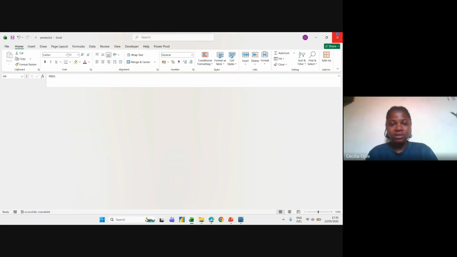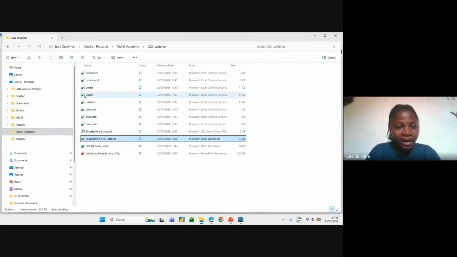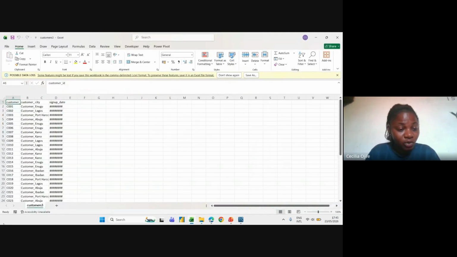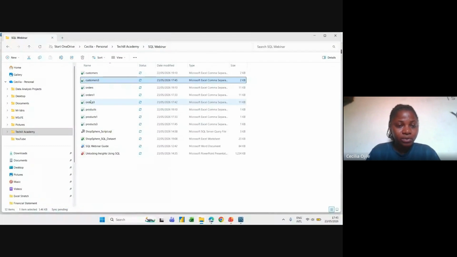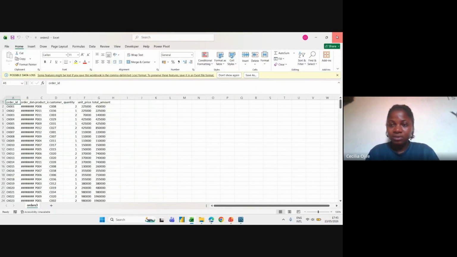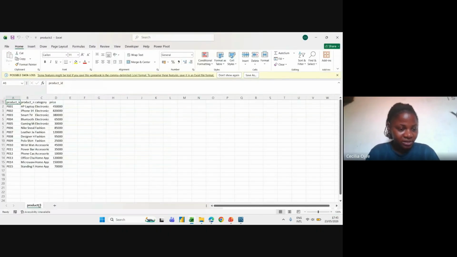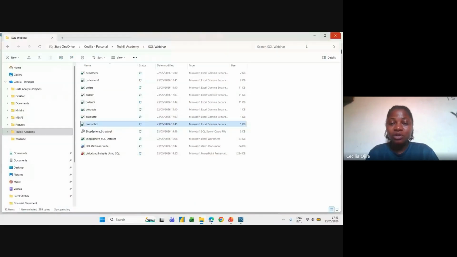Let me close all of this. So now, if I open customer 3, you know we saved it as customer 3. If I click on it, can you see it's only customer 3 showing us? It's not showing us any of the other tables. And if I open others, it's the same thing. Same as products, the same thing. Can you see? So we have successfully changed it to a CSV.